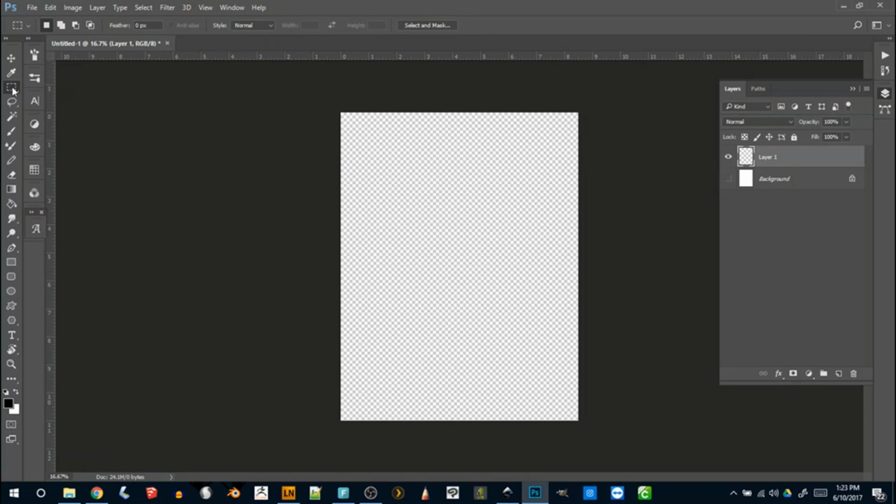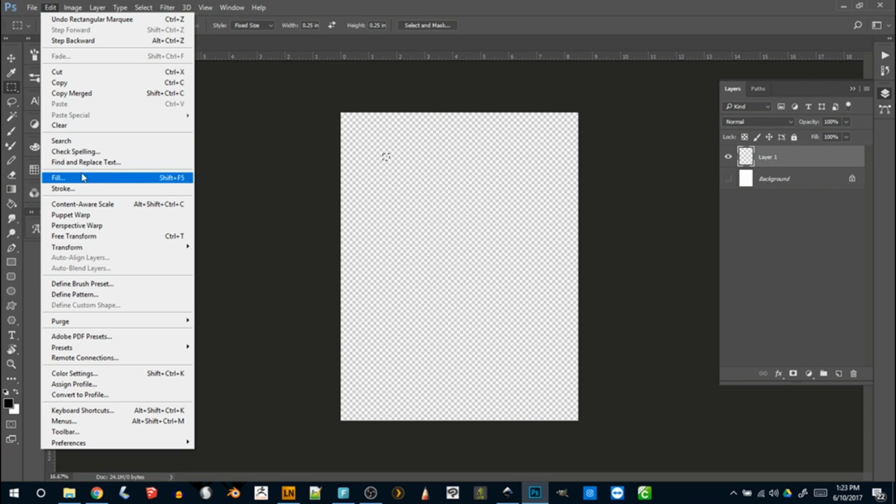My marquee, this is the marquee tool. This is what it's used for. You would use it for selecting, for creating objects, things like that. In my case, I tend to use fixed size for this. And then I put 0.25 inches by 0.25 inches here. And then I just click once. Then I go to edit, fill.